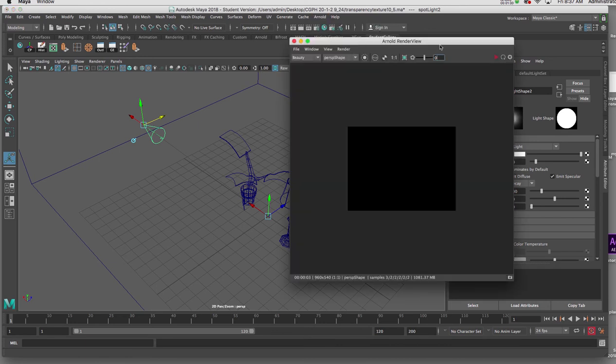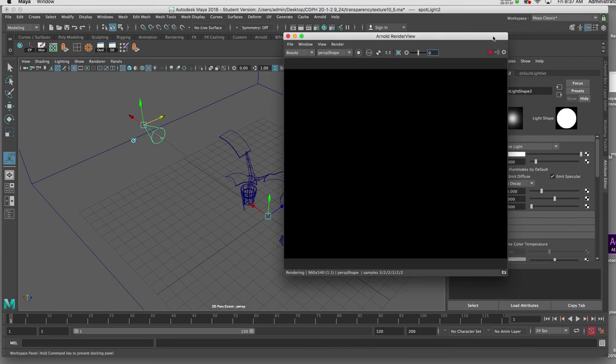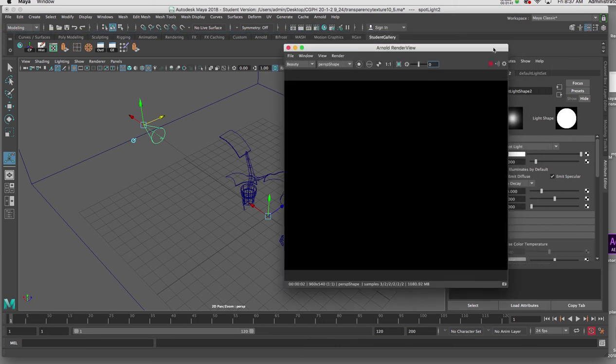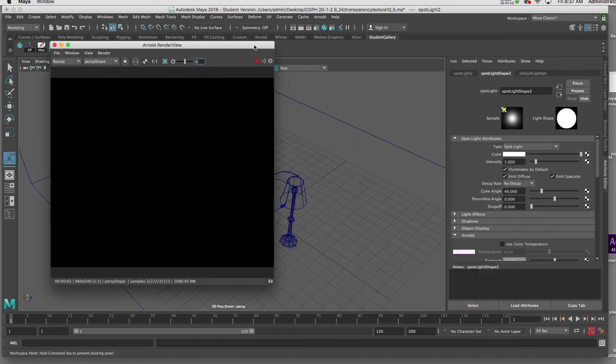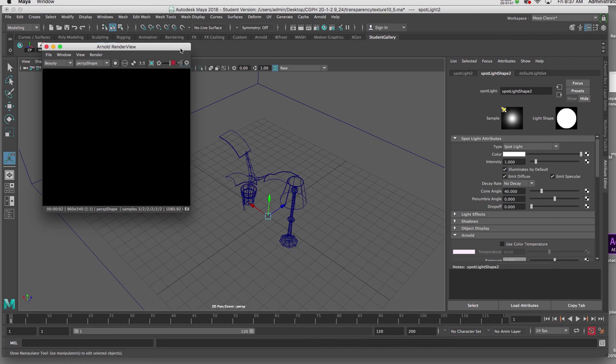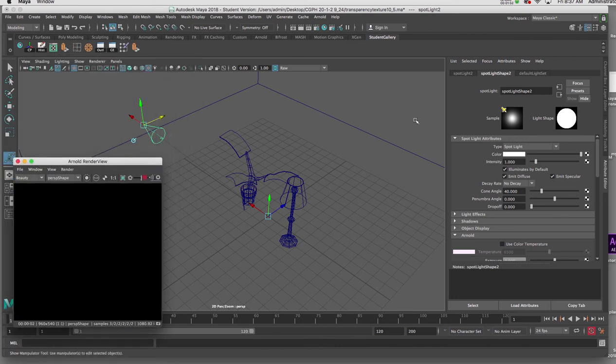Then I'm going to go to Arnold Render View, and in the Arnold Render View, I'm going to click on the little red triangle in the upper right hand corner. Now, I'm not seeing anything inside my viewport, and that means I need to adjust the lighting. So I'm going to go to the right hand side of the interface, and you should see the attribute editor for the light if it is selected.